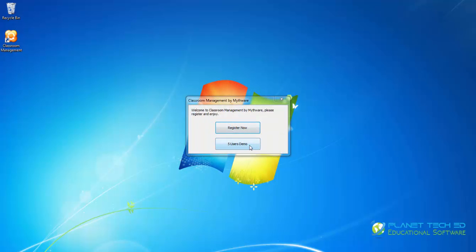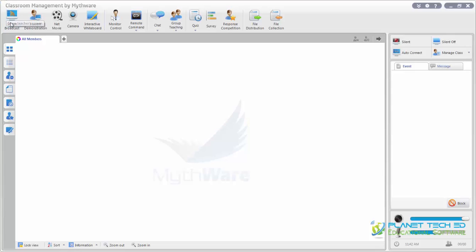I'm gonna use the 5 users demo. I suppose you too, but you can register too, it's okay. You can do whatever you want. I'm using the 5 users demo to be able to see the features it has, whatever it offers to me. So that's the idea of the trial. So I'm clicking there. And you can see here all the features available for you.